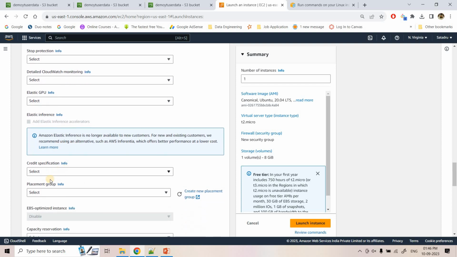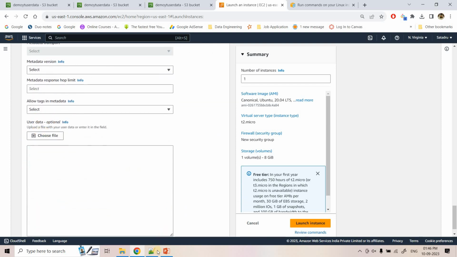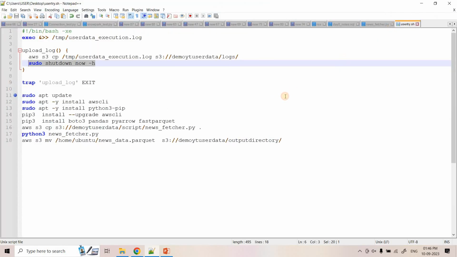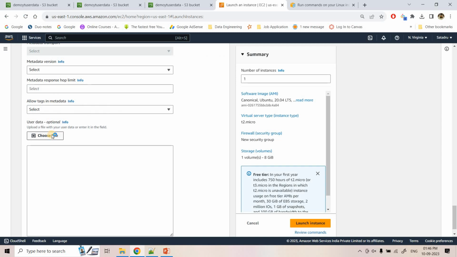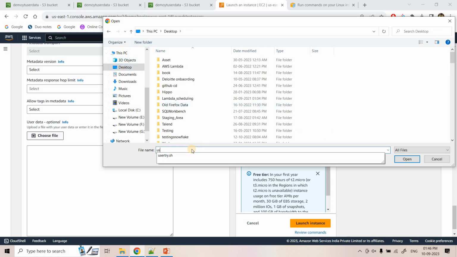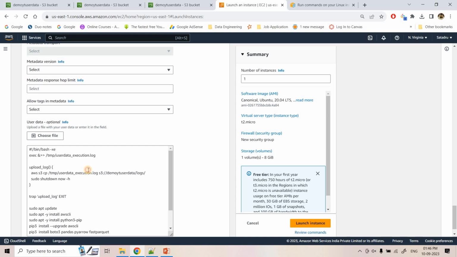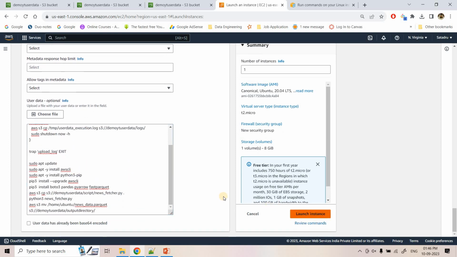Okay, and then if I scroll below, you will see an option of uploading a user data file. Our user data file is basically this one, which is ready to be uploaded. So all I can do is choose the file, and here I can search in desktop for user try.sh, and this is our script basically, and all we can do is launch the instance.